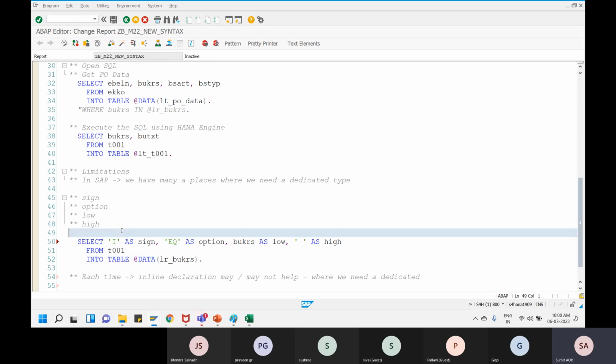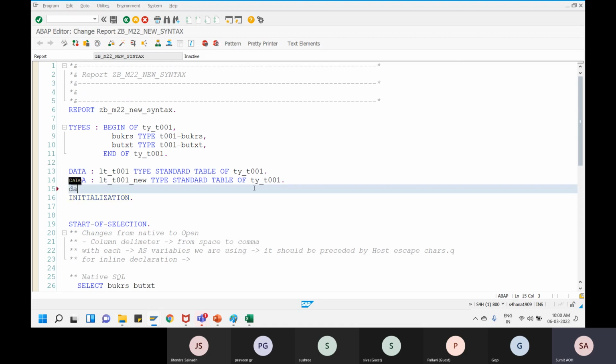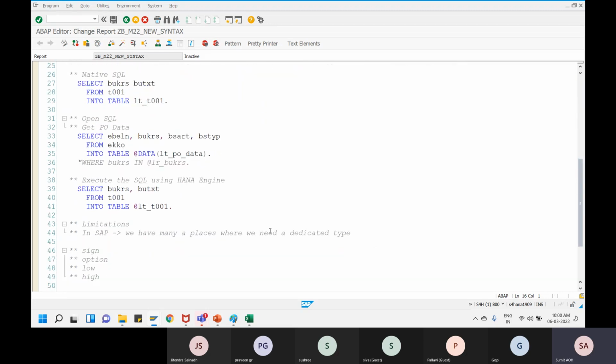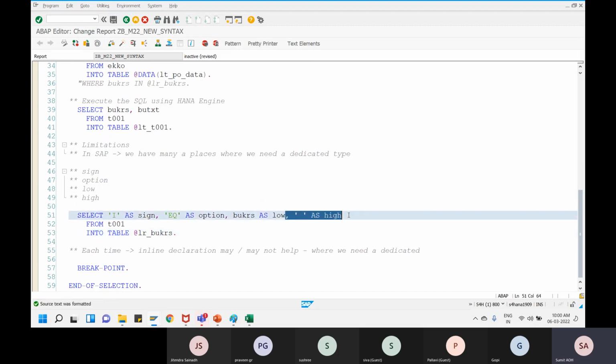So for having this output more correct, what we might use is we might break this whole execution into 2 steps. We might declare a variable first, and then we would be using the new ABAP syntax, the OpenSQL syntax. And this OpenSQL syntax would ultimately do the assignment, the data assignment.